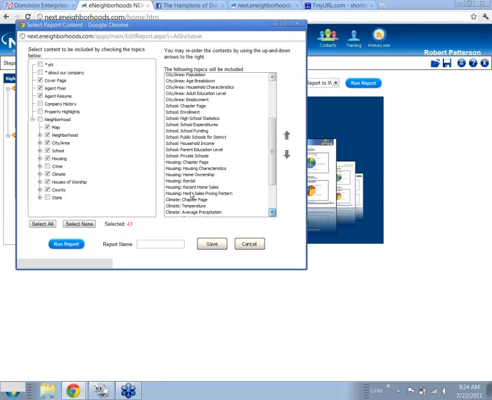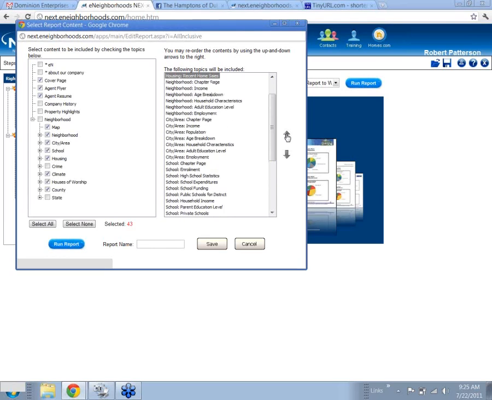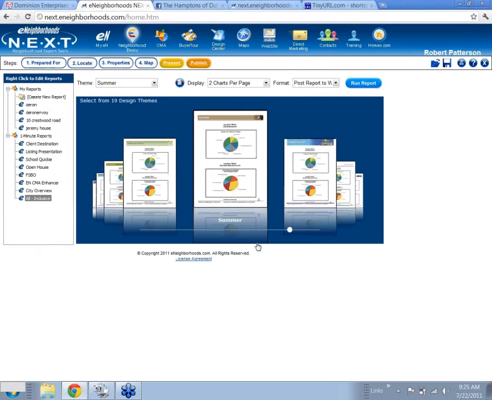So you see where it says housing, recent home sales? You can actually take that. You can move housing, recent home sales. You can put it on the very first page if you would like to. If you make any changes to this, make sure to hit Save. Before you hit Save, though, if you're going to create a custom report and you want to use that report from now on, create a report name if you want, then hit Save itself. I'm going to cancel this because I don't want to save this report. But that's one of the things that you can do.